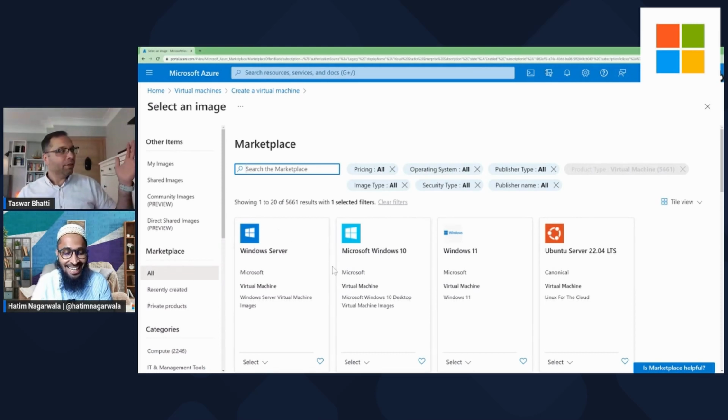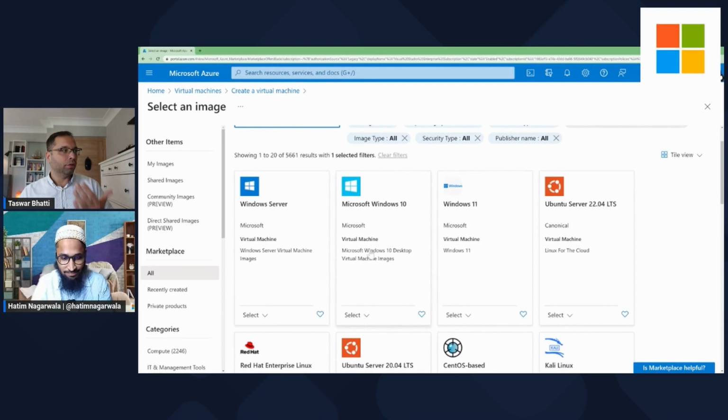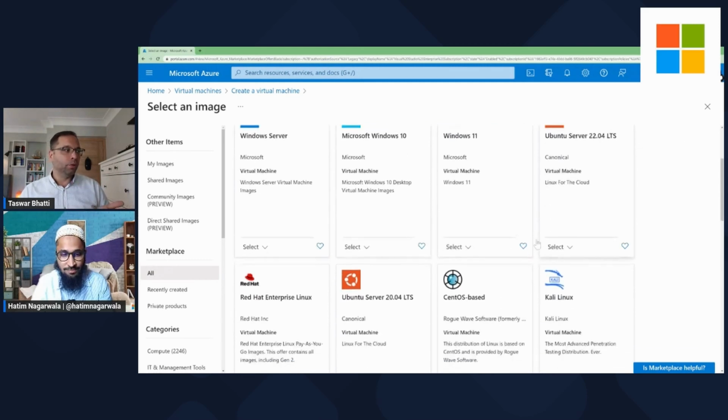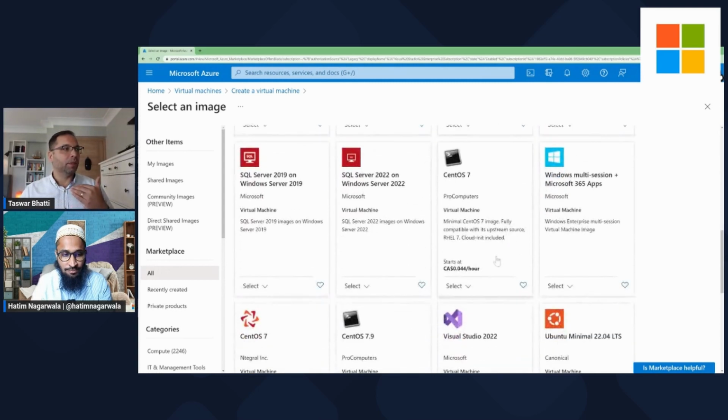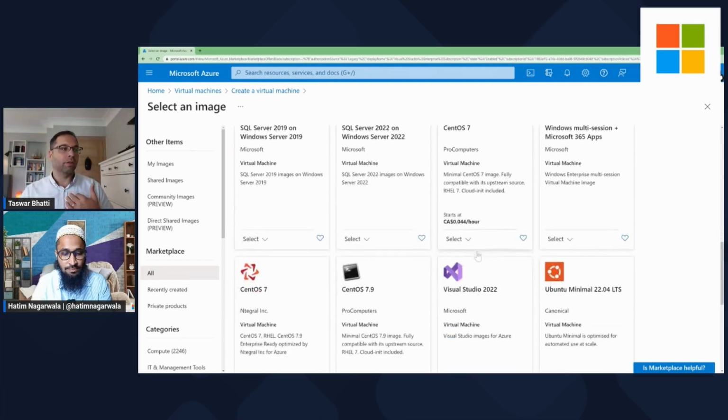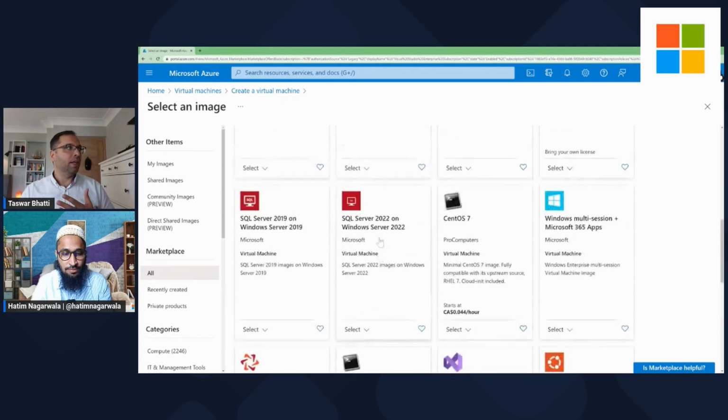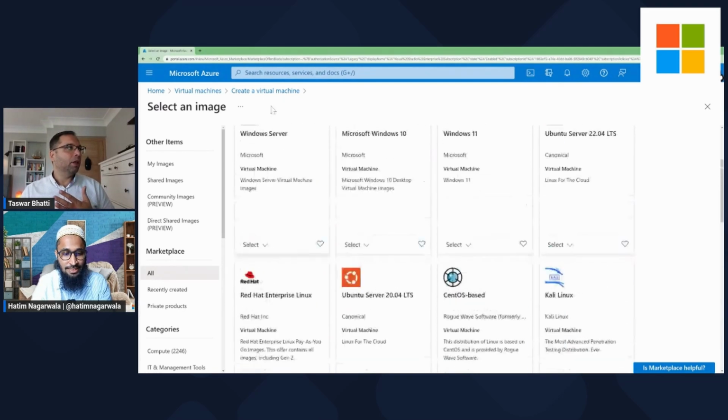As you can see over here, Marketplace has a lot of VMs for you to choose from. There's even private products that you could choose. You could choose Windows 10, Windows Server, Ubuntu Server, Red Hat, Linux. There's all kinds of VMs that you could choose. And some of them have a cost associated to them. It will tell you that every time you use it, it's going to cost you this much. So there's all kinds of VMs that you could choose from.